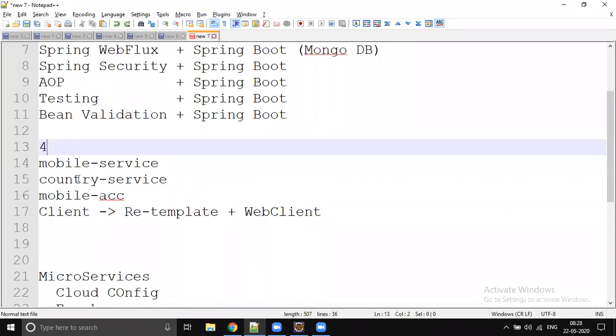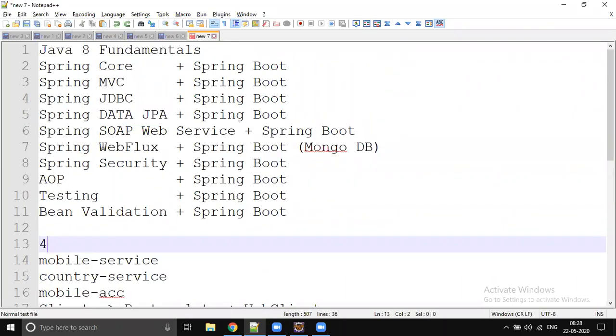Okay, so this is our actual complete training. I already told you, right? I will teach and I will do it hands-on. I give some assignments, you have to complete them. Then only you can learn fully.